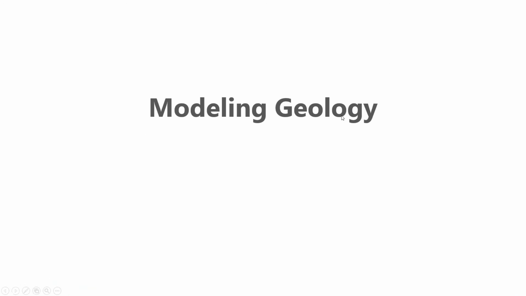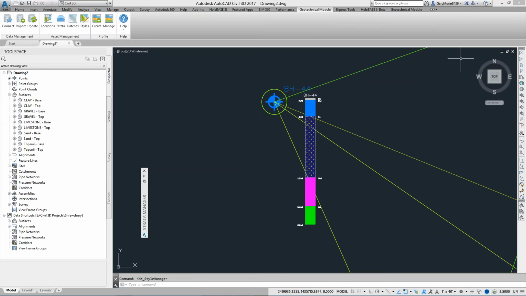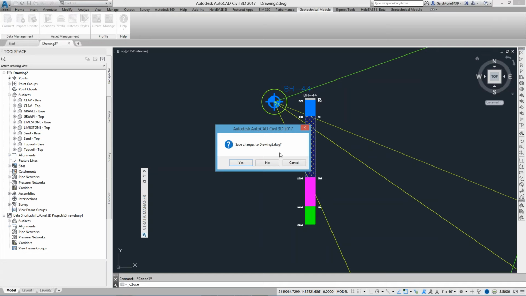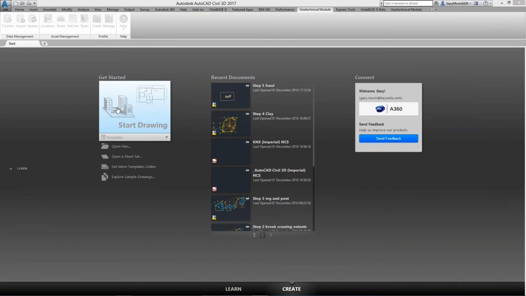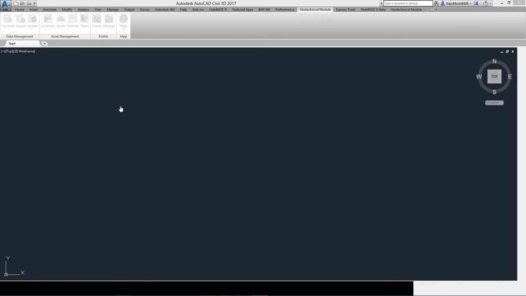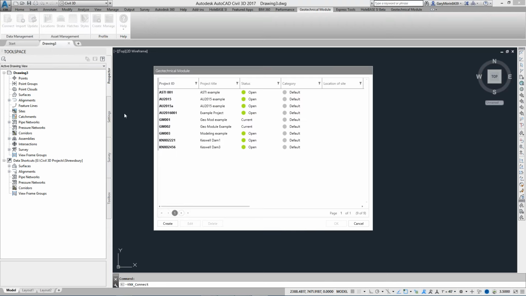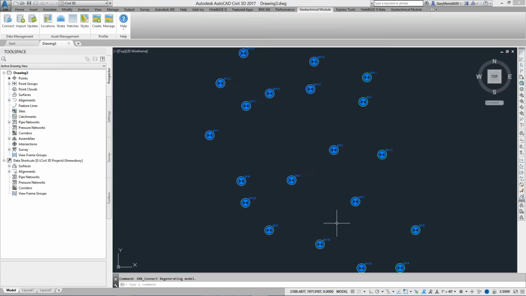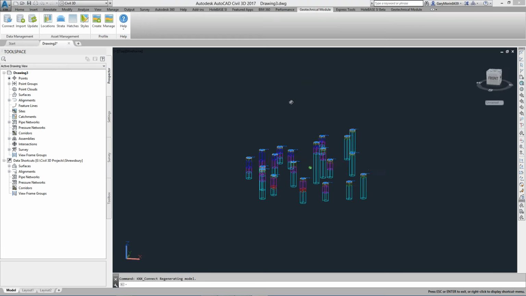So in fact, let's just quickly look at modeling geology. I've just noticed what the time is, so I need to do this quite quickly. I just want to quickly show you, I mentioned before, sometimes when you bring the data in, you have to do a little bit more work to it. So I'm just going to create a new drawing here, connect through, and have a quick look at a project I've got here. So we pull that data in, so you can just see the speed there.